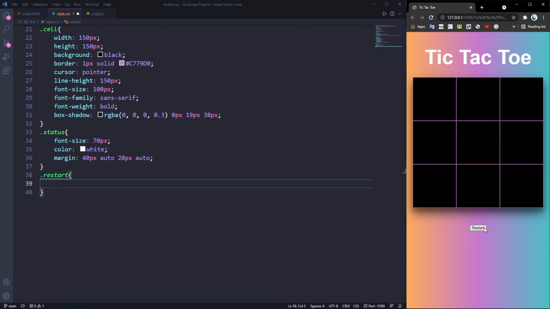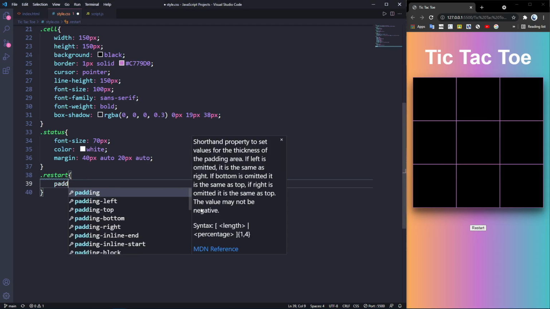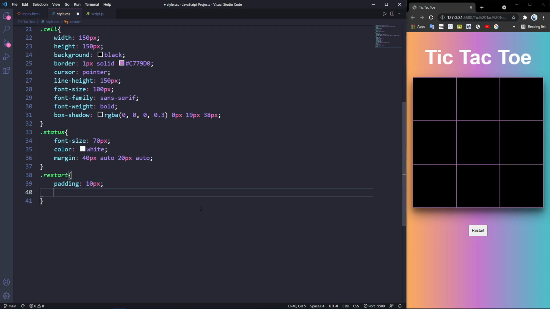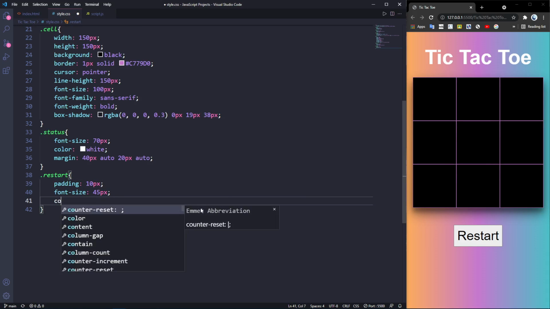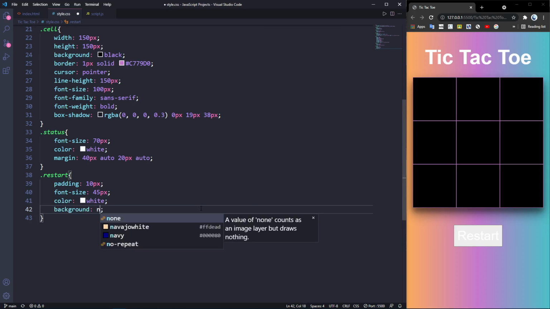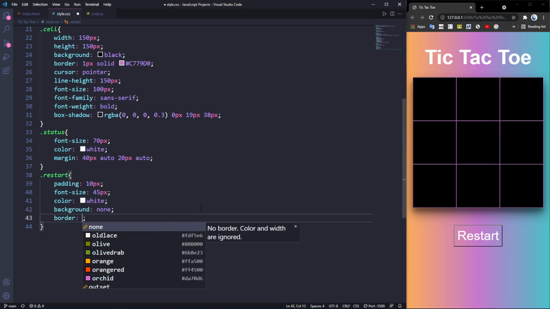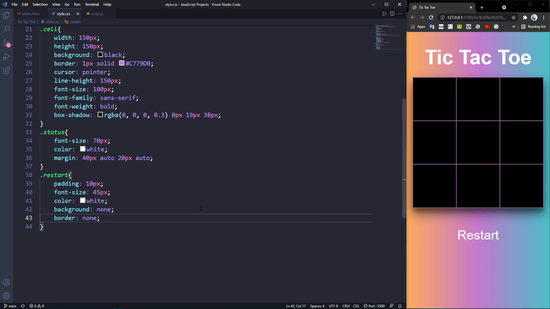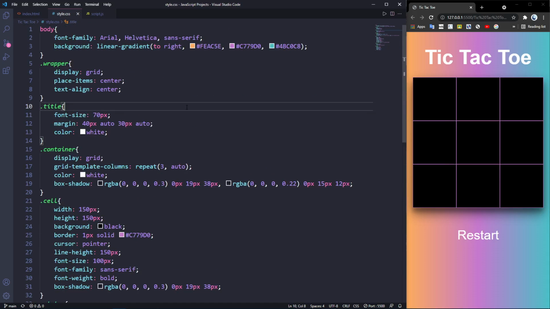So which is this restart button. And I'm gonna give it some padding. So 10 pixels, the font size 45 pixels, and color white, background none, and border none, and last is the cursor pointer. So whenever my mouse hovers over it, it shows a pointer. So that is pretty much how the HTML CSS works.